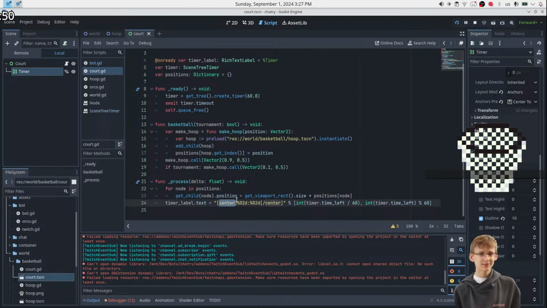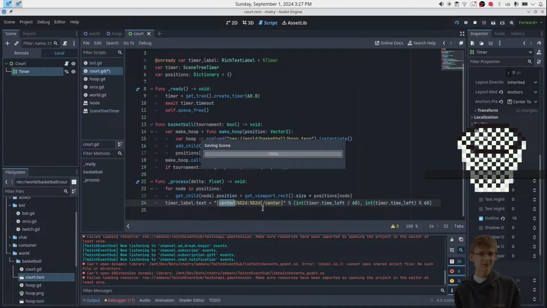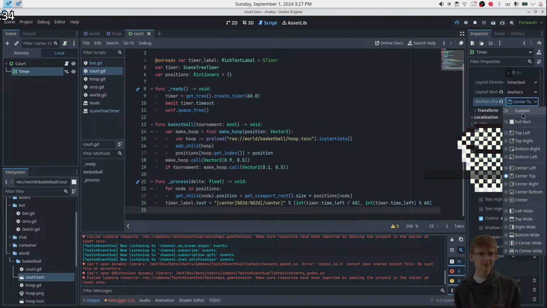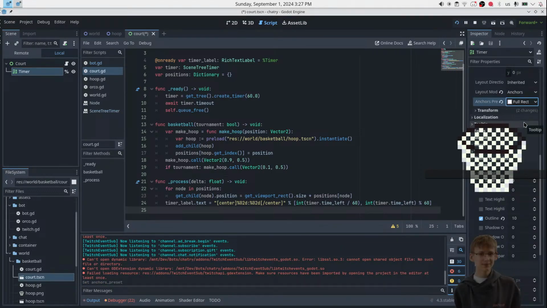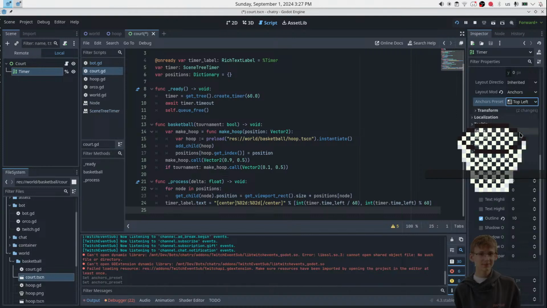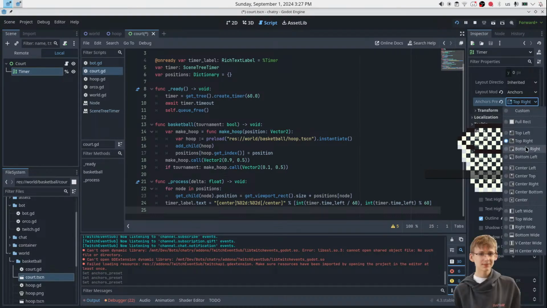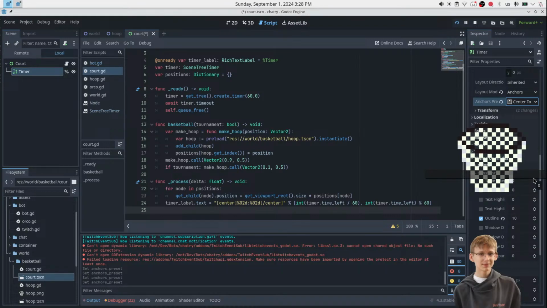What happens if we remove the center attribute in here? A percentage. It disappears completely. Great. Okay, so for some reason it's on top left still. Full rect. Huh? Top left. Top right. Where is it? Center top. Ooh, you can see it here barely.